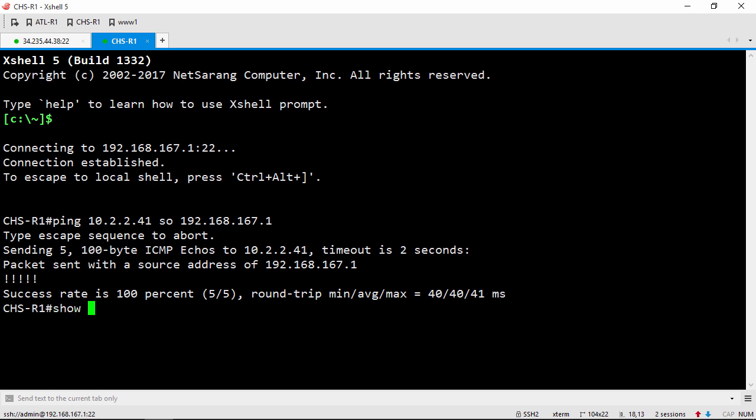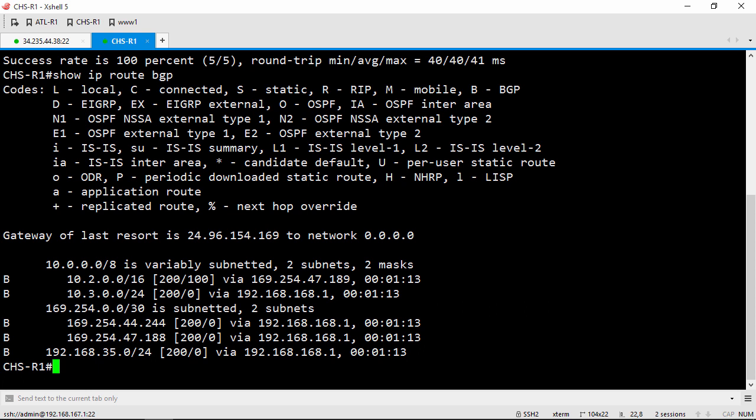Well, from here we can do a show ip route bgp. And notice we have two routes here. 10.2.0.0/16, which is the shared VPC CIDR, and 10.3.0.0/24, which is the transit subnet. Now let's jump back over to the transit CSR.